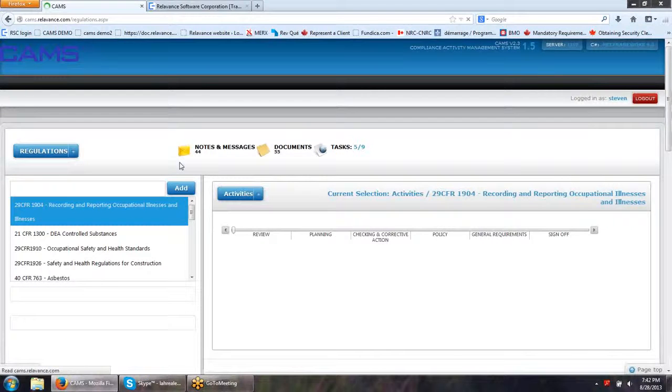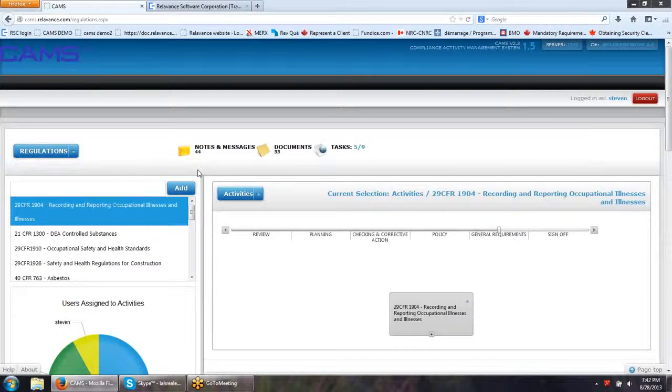From the other side, this is the summary or the count for all notes and messages according to this regulation, all the documents that are associated there, and how many tasks are done altogether.